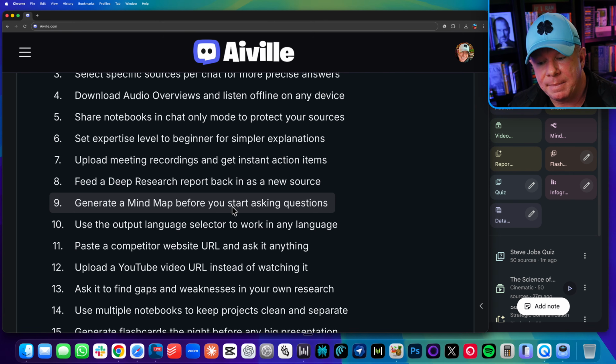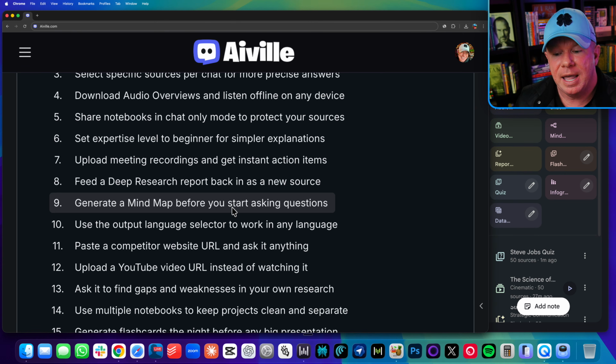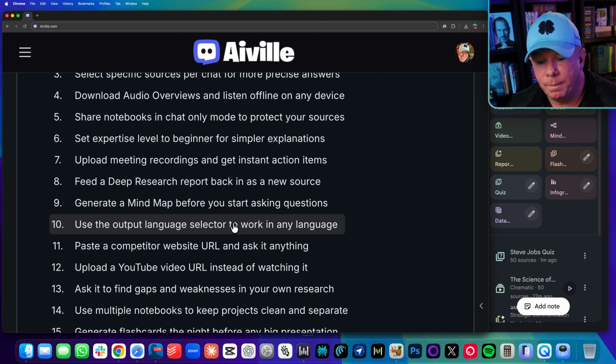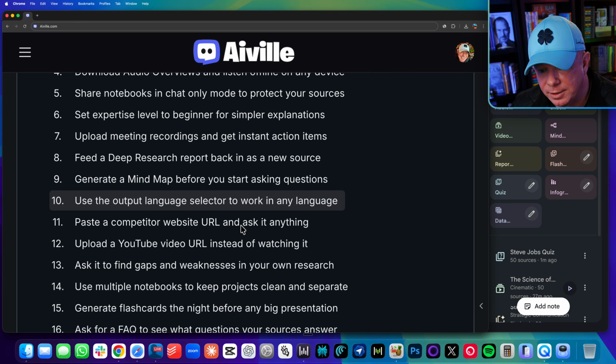You could generate a mind map before you start asking any questions, because you saw it loaded 50 Steve Jobs deep research sources. And then I opened up a mind map and I could get a visual diagram of everything that's in those sources. And I could click on one specific node or one specific box and go have a chat with just that one specific topic, which is really cool. You can use the output language selector to work in any language.